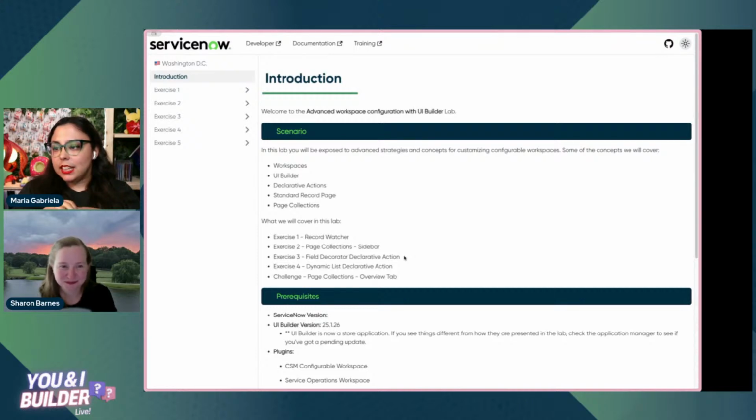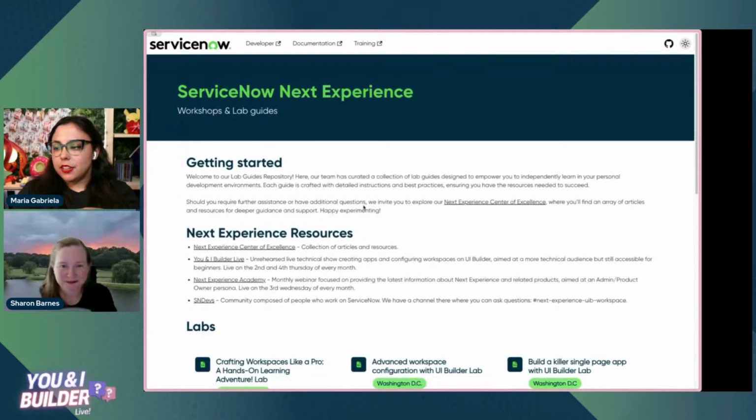It's a great lab. It's definitely a little bit more in-depth than the one that we just walked through, but it's definitely worth giving a look.